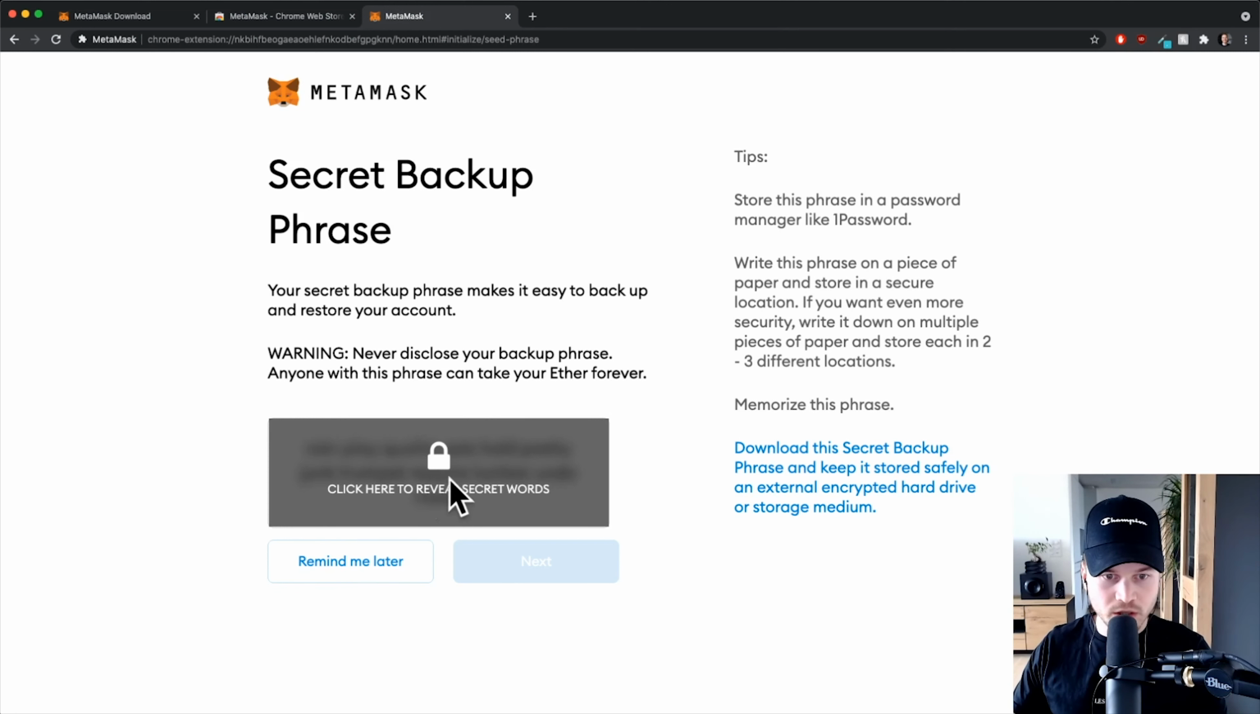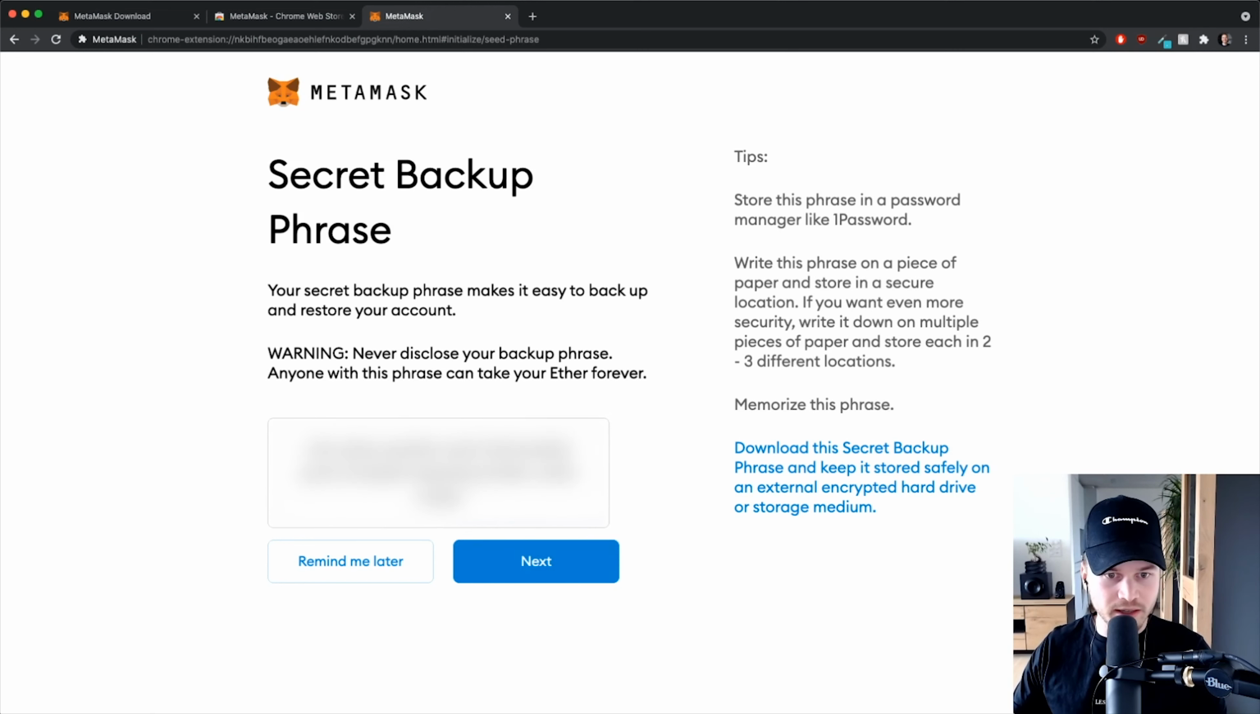So what you want to do is click on this field right here, and then you're going to see your key phrase for your wallet. Again, make sure to note it down, put it somewhere safe where you're not going to lose it. And once you've done that, click on next.